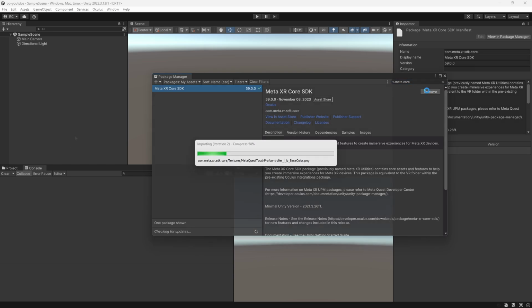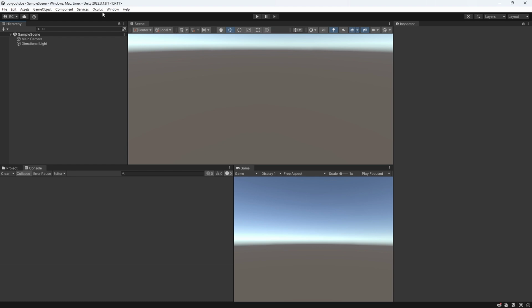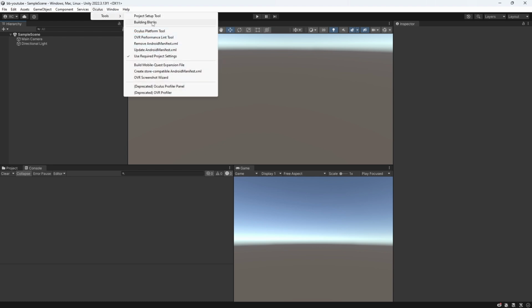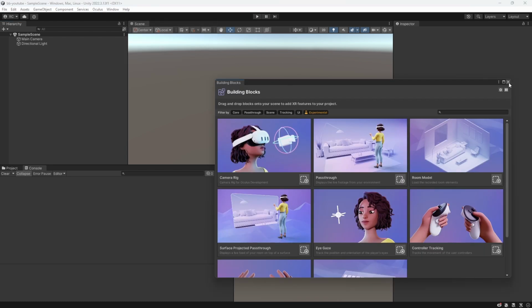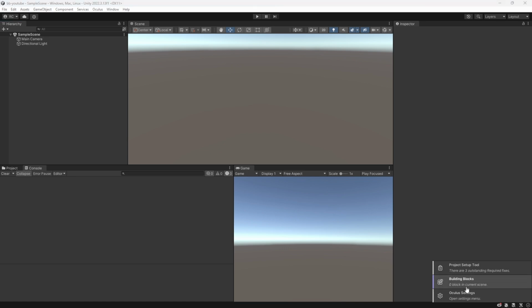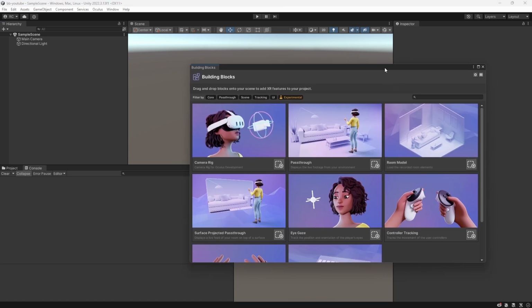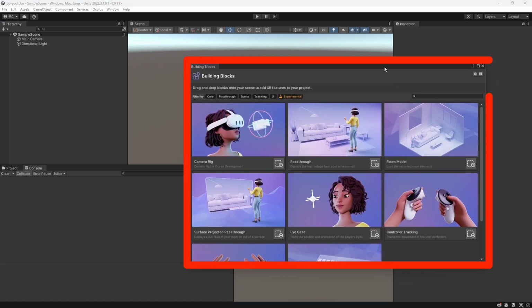We can now simply open the building blocks by going to Oculus, then Tools, and then Building Blocks, or simply open the Oculus settings on the bottom bar of the Unity editor. We can see the main panel on which all the building blocks are displayed. From there, you're able to discover the available set of features that you can easily add to your project.